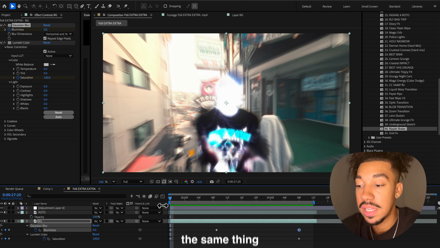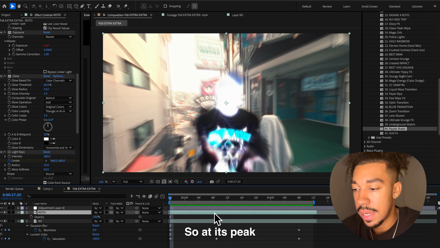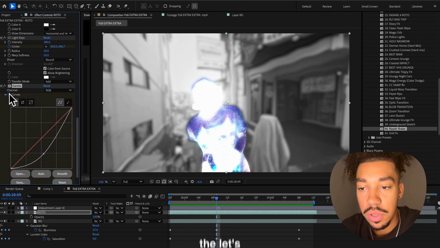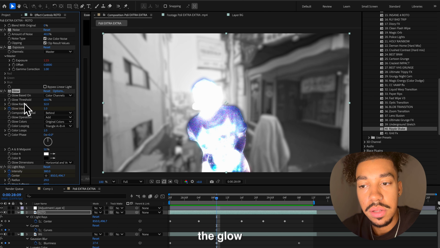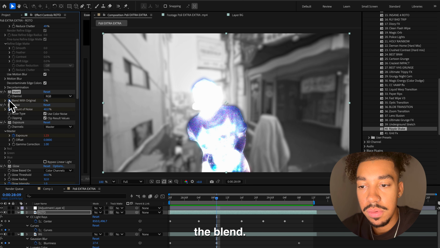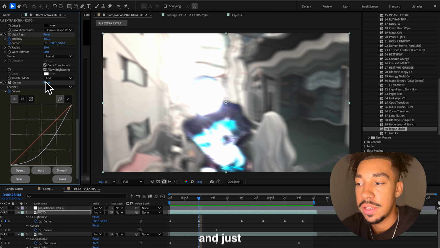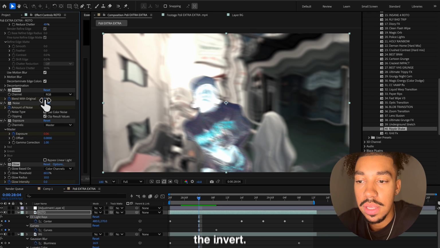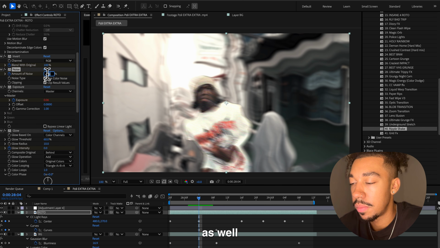So now we just need to do the same thing for the roto effect, right? So at its peak, we're just gonna keyframe all of those, like all of the properties. So the curve, let's say like the intensity of the light rays, glow as well, the glow intensity, the exposure, the noise, blend, invert as well. And then let's just go maybe like 4 frames before and just do reset. Then let's do reset for the invert. Actually, let's do blend with original, and then the noise as well, put it to 0.